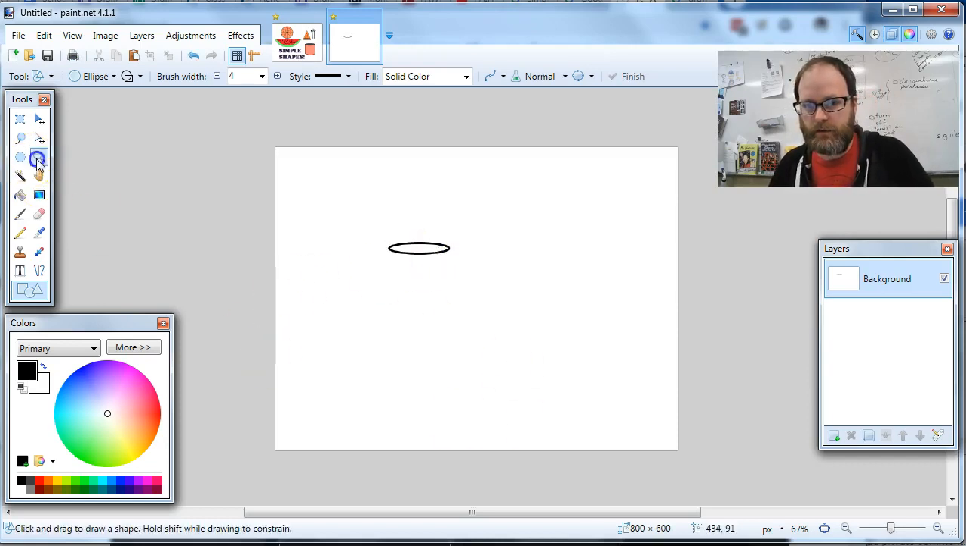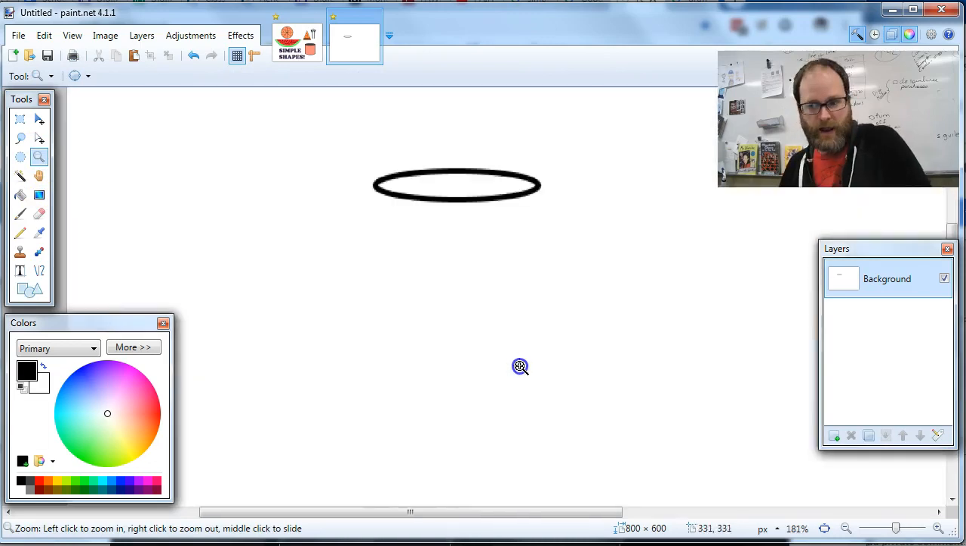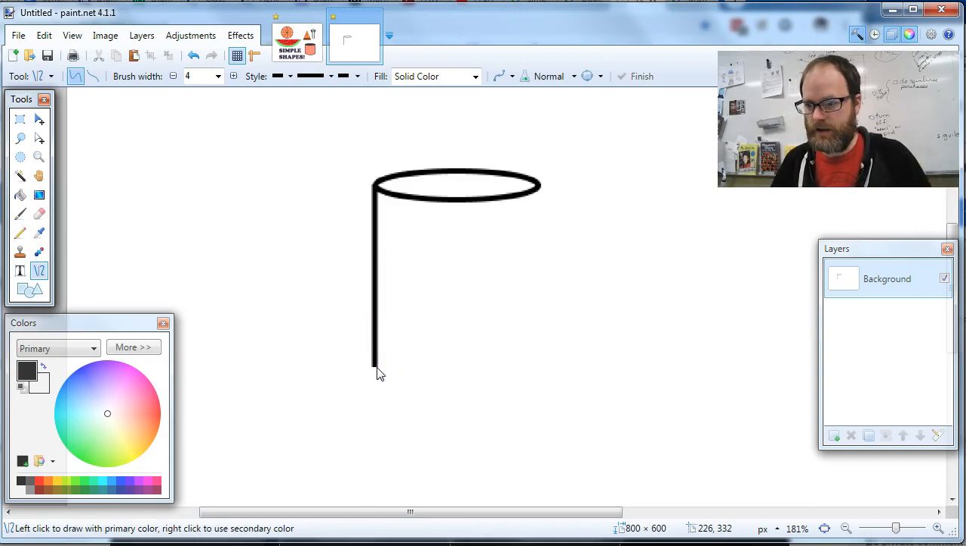I'm going to zoom in on this a little bit so I can see this area better, with a magnifying glass by clicking and dragging. And I'm going to select the line tool or the curve tool. I'm going to line up my target right in the corner there, and hold shift on the keyboard and drag down. And when I'm done, I'm going to hit enter to lock my shape in.